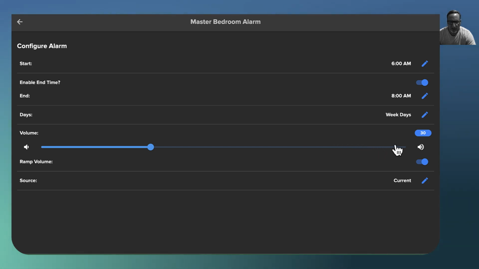Okay, and then we're going to play the volume. We're going to play this music. The alarm's going to go off and start off at a volume of 30. And then we can specify whether we want the volume to ramp up and ramp down. So when the alarm goes off, it'll ramp up from 0 to 30. And then when the alarm shuts off, it'll ramp down from 30 to 0. So let's go ahead and just leave the ramp. It's kind of a nice thing so you don't get jolted in the morning.